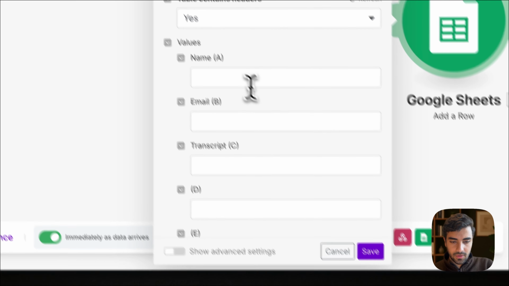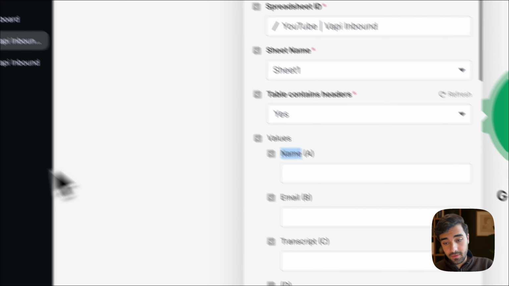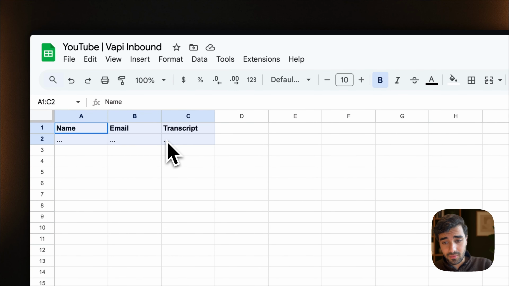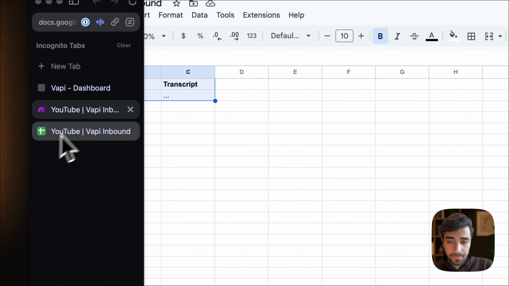Amazing. All right, so we will see a few, let's say, fields. Well, I did set up the Google Sheet in order, like with a name, email, and transcript, but you can really select whatever you want. It's a very simple Google Sheet, so just create one and connect it.